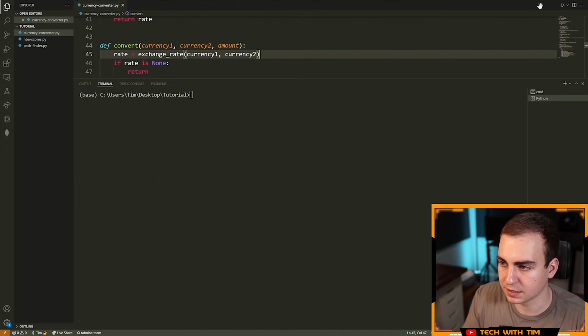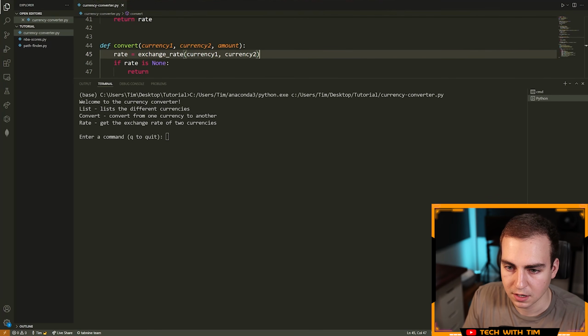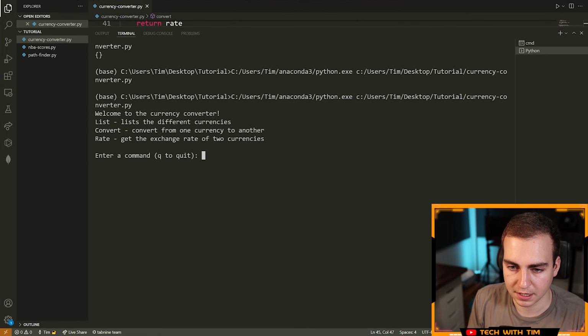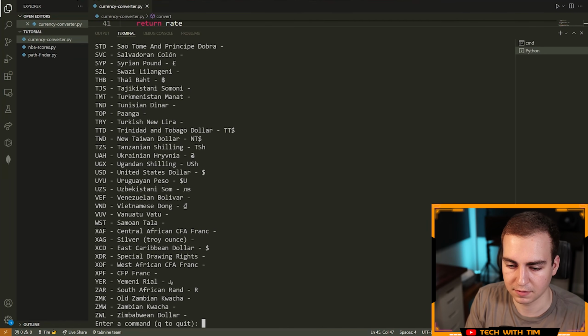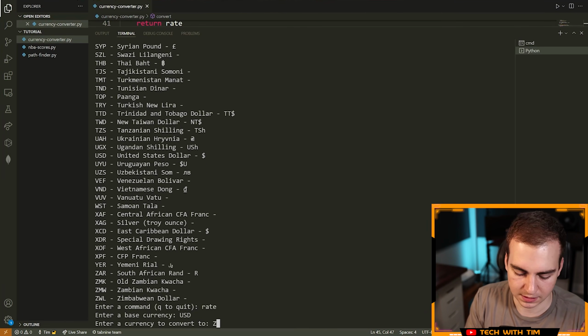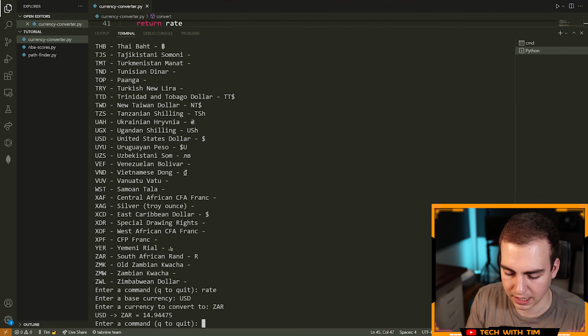Let's run this though and test it out. So run, and welcome to the currency converter. Let's zoom in a bit here. List, convert, and rate, enter command. So let's try list. Okay, there we go. List everything out. Let's try to do the rate. And let's do USD and ZAR, okay, and gives us 14.944, okay.